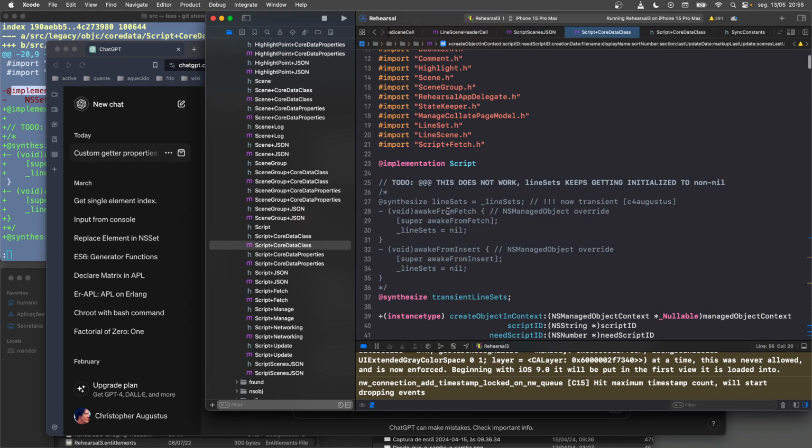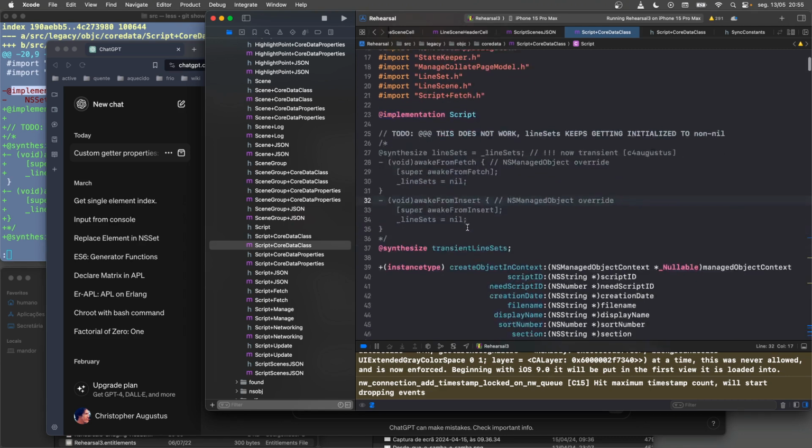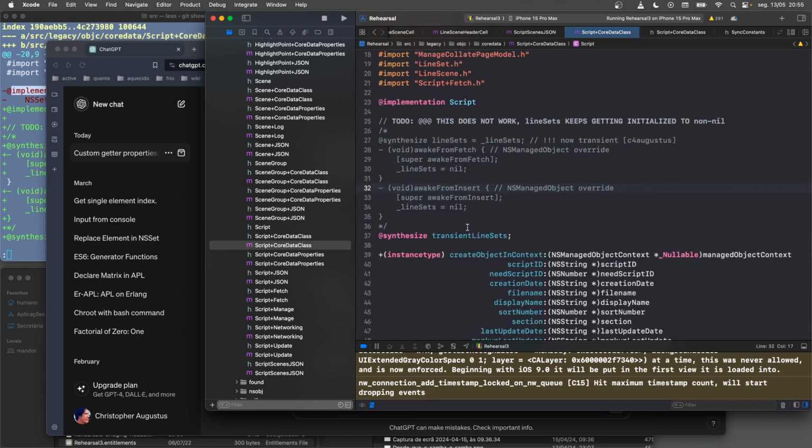Right? So I went down this approach, awake from fetch, awake from insert, trying to set the line sets to nil. So I kept this comment in here. I'm going to take it out, but just for posterity's sake, to show. So what I ended up doing instead that actually worked, let's go back to where we were.